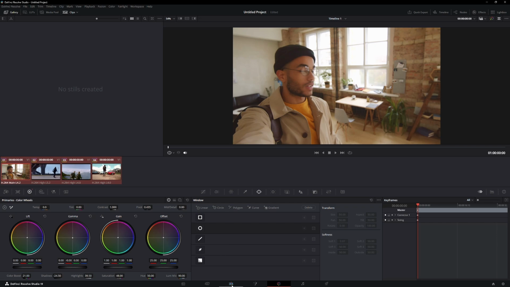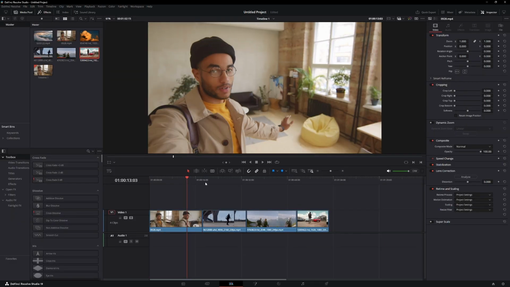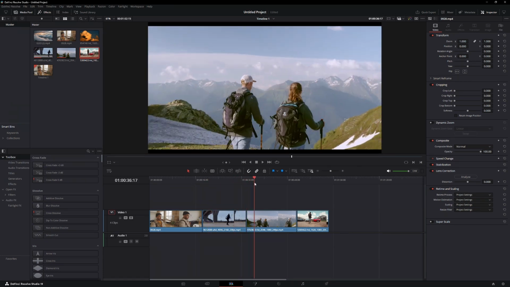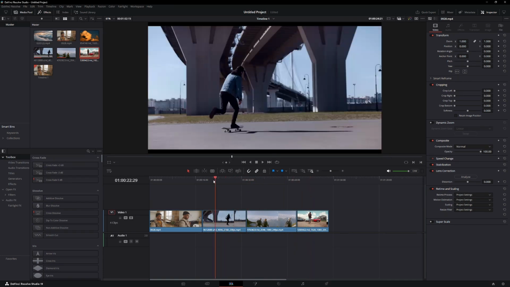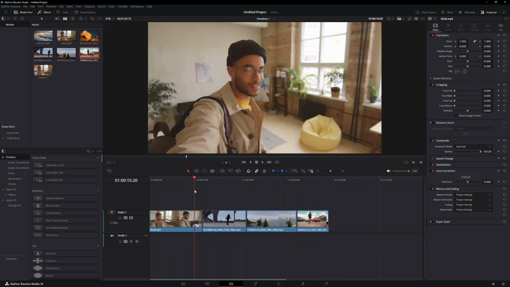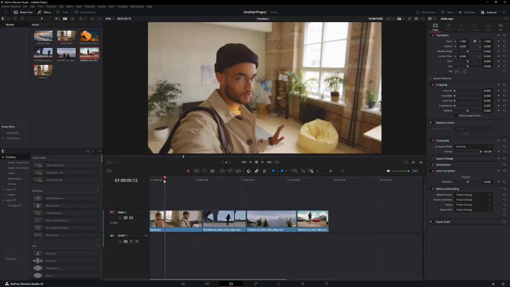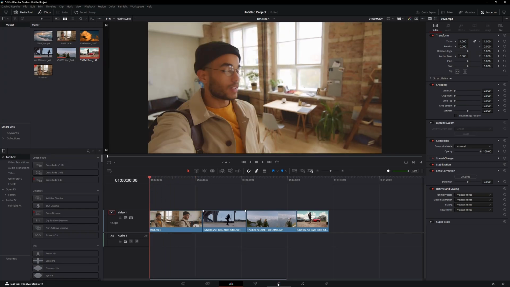Now go back to the Edit tab and you'll see that the LUT has been applied to every clip in the timeline. If you want to apply the color grading to most clips but leave out some, you can also deselect individual clips. Here's how.